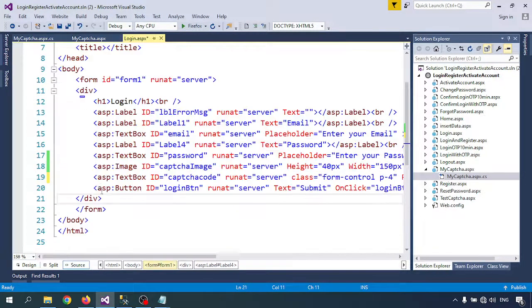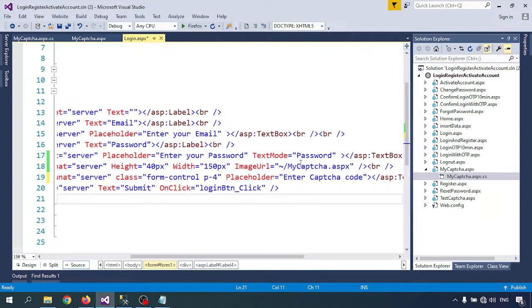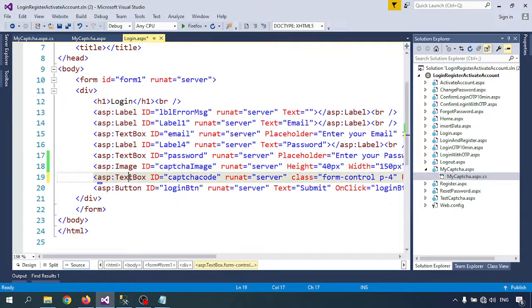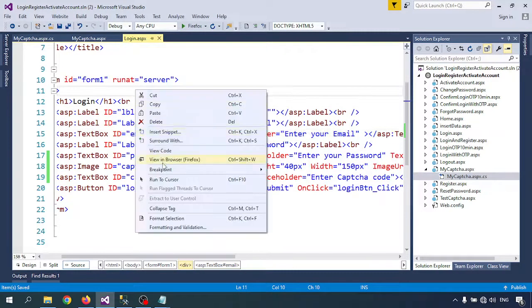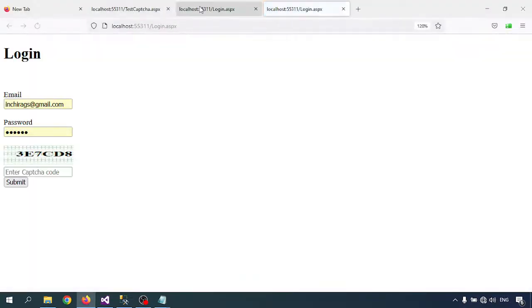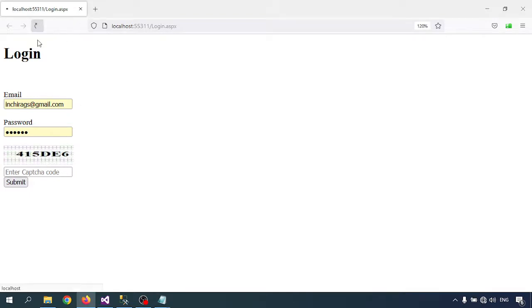So go to the login page. I'm calling the captcha code here, and next I am taking one text box. I'm giving the ID for the captcha code, not using any CSS class, and for the placeholder I'm entering "Enter your captcha code". Let me run that page. Right click and view in browser, or you can run it from here also. See, my captcha code is visible. With every refresh my captcha code changes, and it comes with the session also.